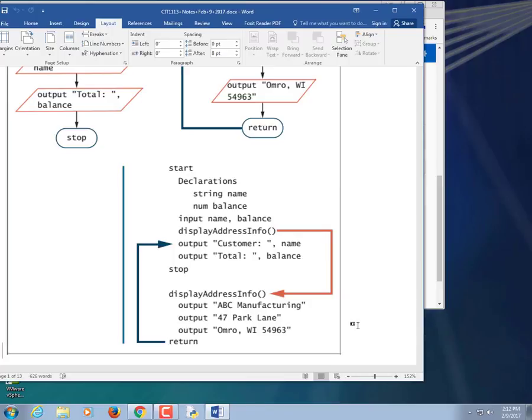Declarations are not as important in Python because you don't have to declare your variables before you use them. And in just about every other language that's not a scripting language, like C++, Java, C#, you have to declare your variables first before you can use them. Then input, name, and balance. Then call the display address function. Output, after we display our address, the customer's name and the balance. And then stop. But display address info, you can tell by the parentheses, is its own function.